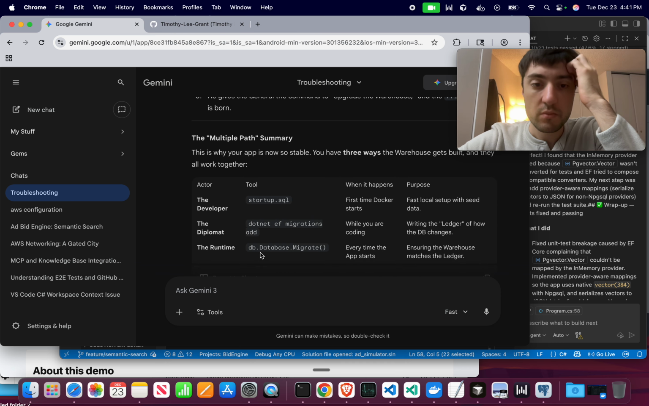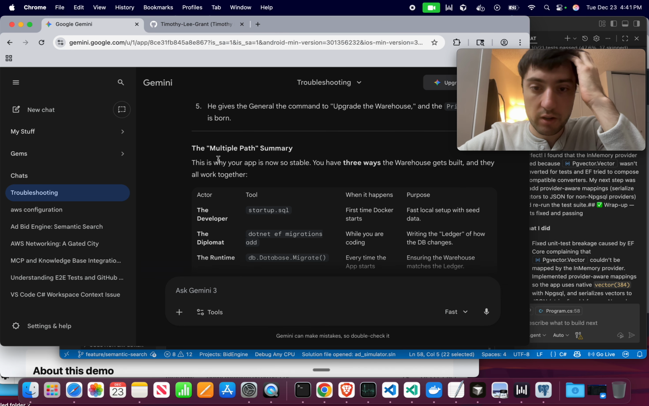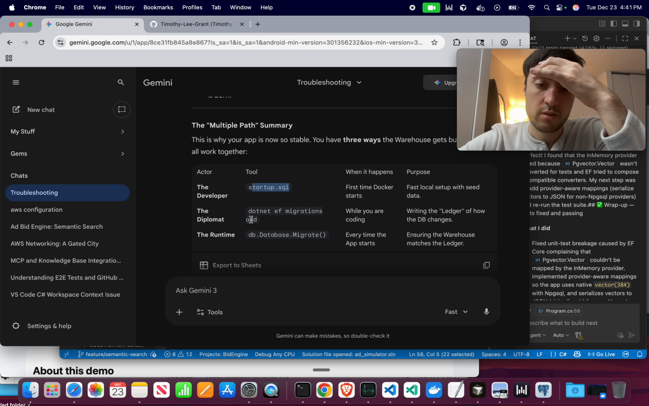Okay. The multiple path summary. This is why your app is so stable. There are three ways to get the warehouse built, and they all work together. The developer: the startup SQL, the first time Docker starts, fast local setup, okay? The diplomat: you do this .NET add, and then during runtime you can have the migrate, okay?